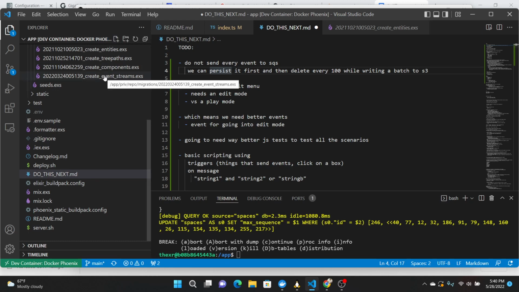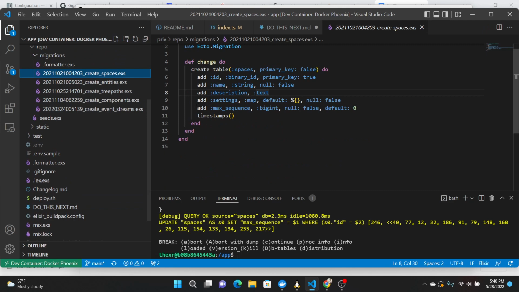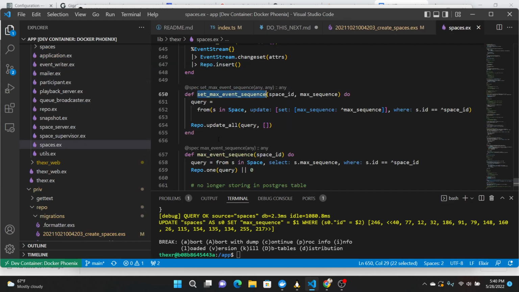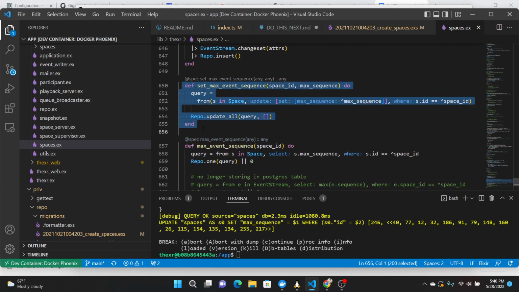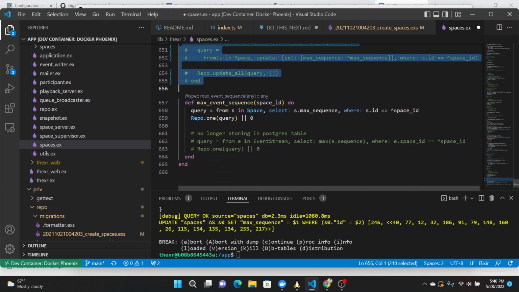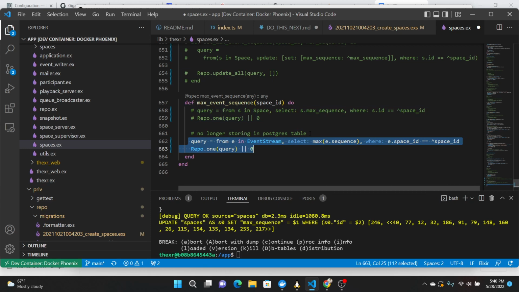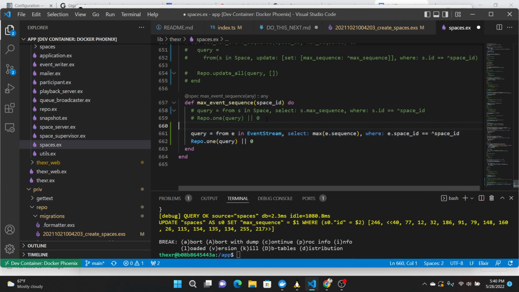undo some changes. So we created, in spaces, we have this max sequence here, which I added off screen, I think, because we needed to load the max sequence into the gen server in order to produce events. So if I get rid of this, and then in spaces, there's the set max sequence, which I don't think I need this anymore. And then we'll revert this to get the max sequence from here. So that reverts that change.